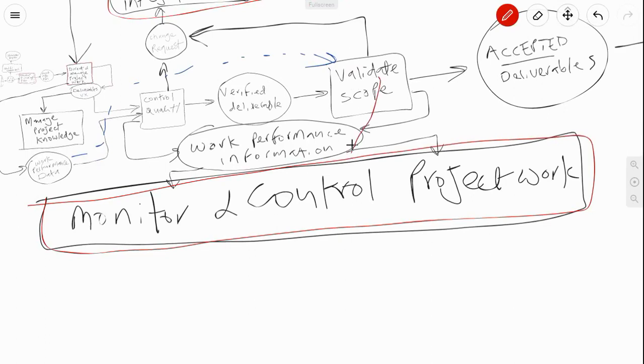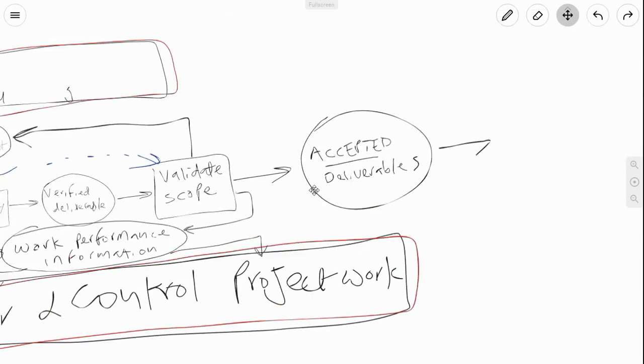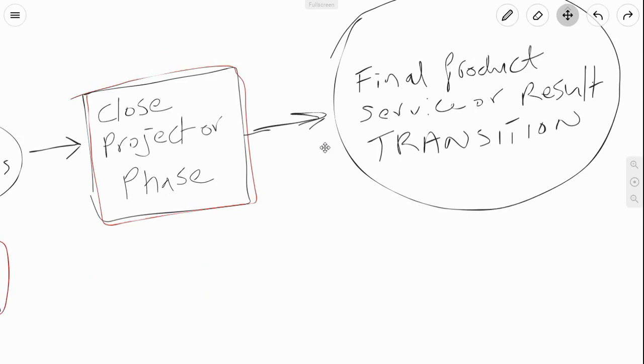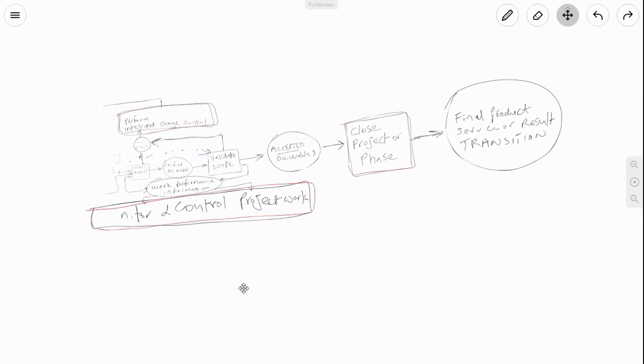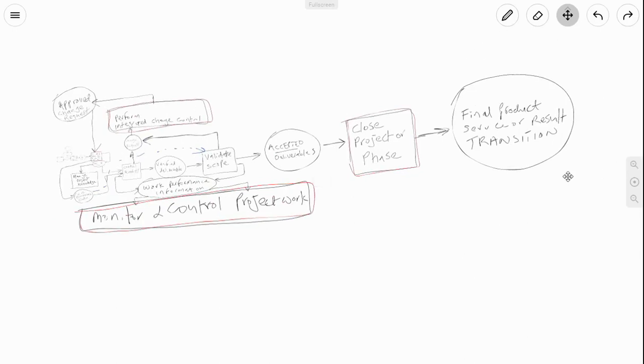And lastly, we have close project or phase. So it's been quite a bit of a journey for those people who are newly coming into this. This is going to end up being a very small image, but I will save this image. I'm going to try to make this available to those folks who care to have it.